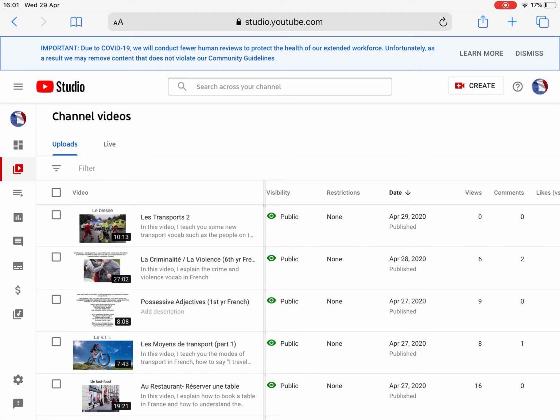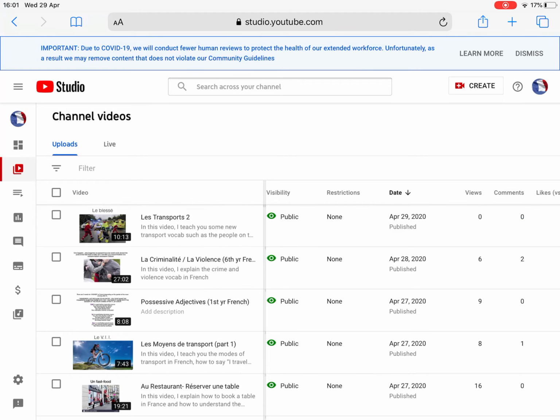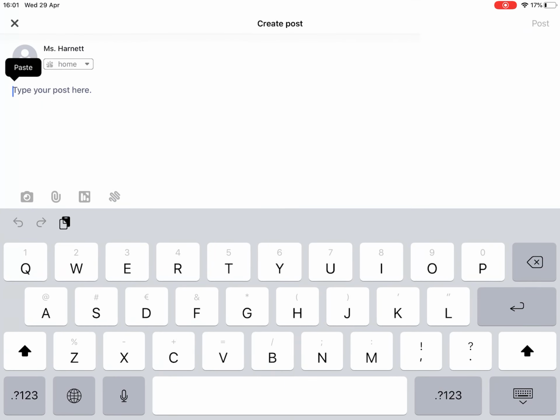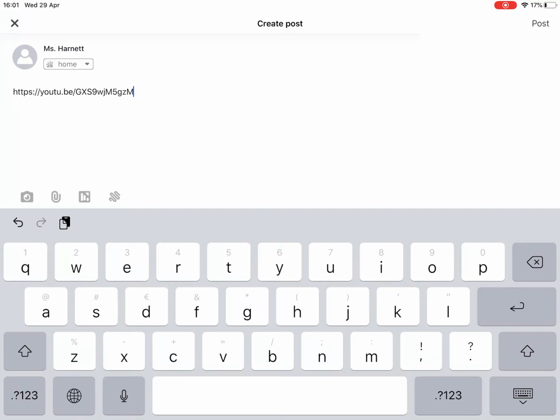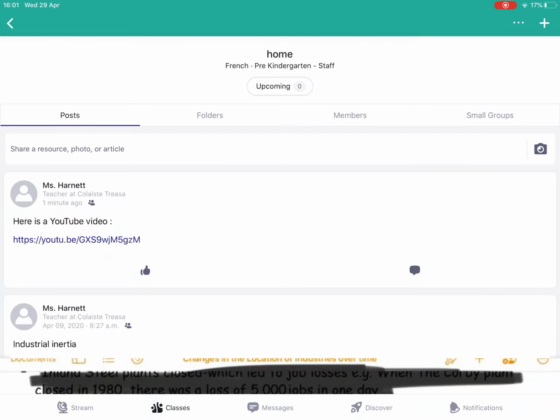Alright, close that. Perfect. So if I want to get my link, I just click on the edge of the box where it says Les Transports 2, just the right hand side of that box. My 3 dots come up. Get my shareable link. And you go straight over to Edmodo again like I just showed you. Click on paste and there's your video link.